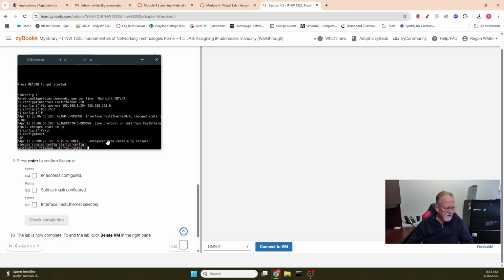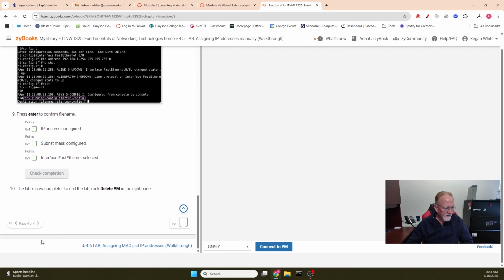Save the configuration. And once again, the points will add up. And then that should complete the lab. Once you click on that, it will check connectivity, and that should be all it takes. All right, let's go ahead and look at a MAC address and IP address.